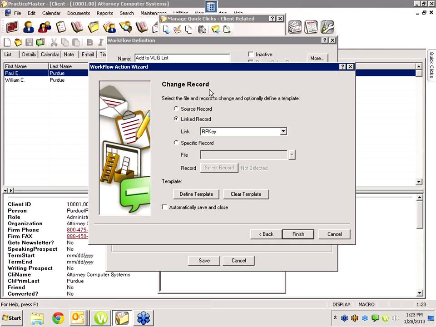And when we do, it says, which record are we changing? Are we changing the source record? That would have been the people record, and that's not what we changed. Are we changing a linked record? Yes, we're changing the linked contact record for that people record. You can also have it change a specific record. Here's the automatically save and close. This is what tells it, go ahead and do what I've told you to do, and automatically save that change and automatically close the screen that we saw when we ran it.